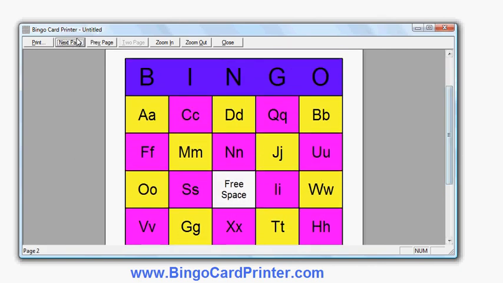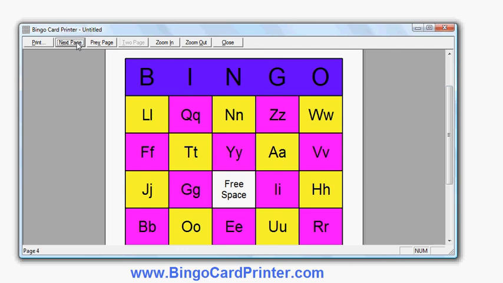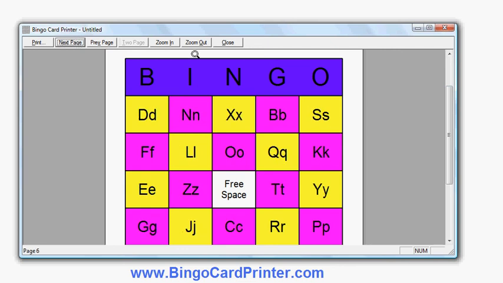If I click the next page, the second bingo card is different, the third one's different, the fourth one's different, the fifth one's different, and so on. So it's a very quick way to generate lots of unique bingo cards.